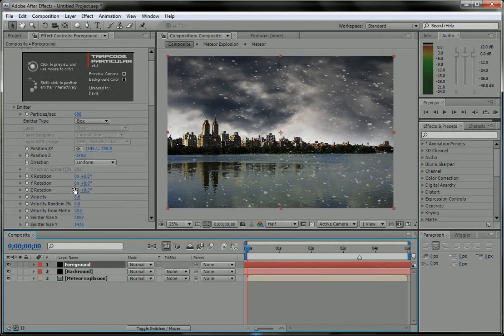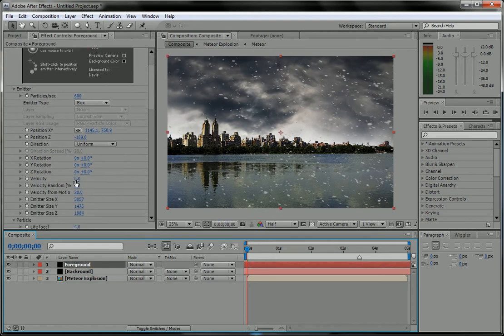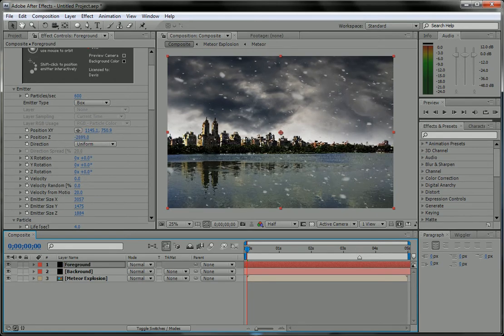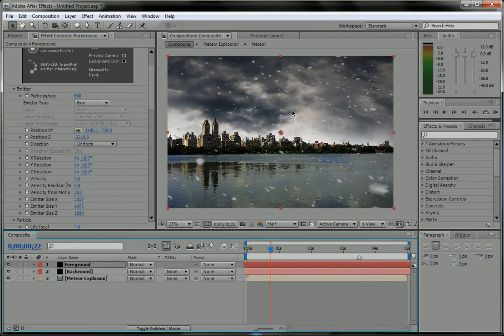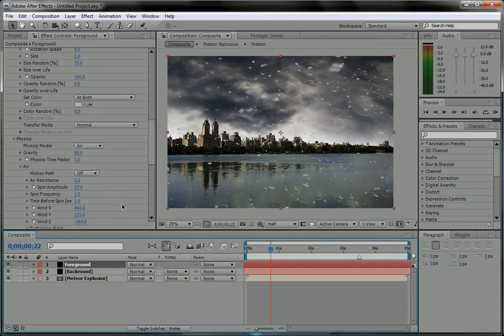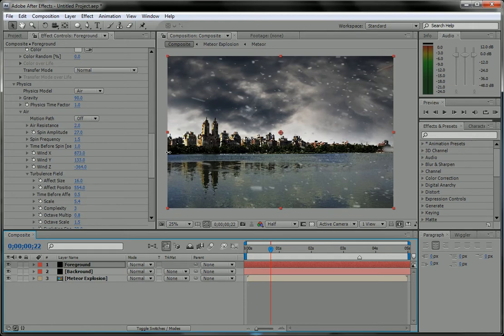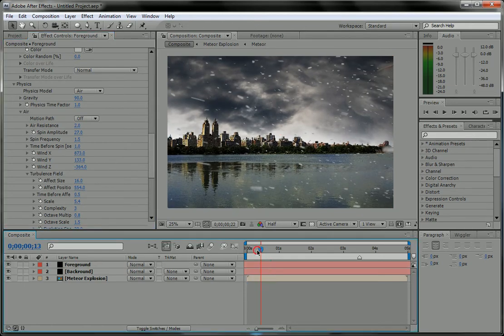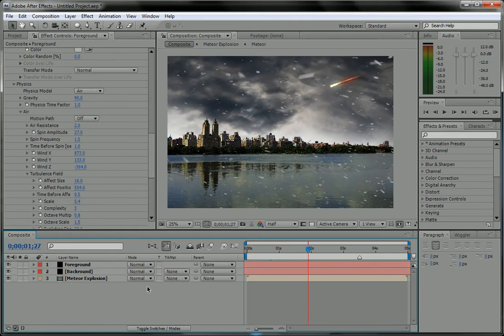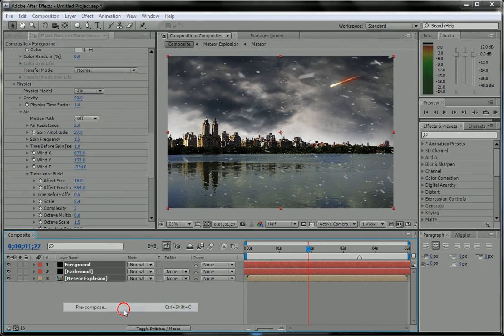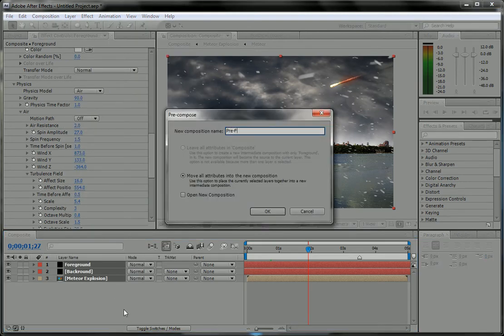And make the foreground on top, and we're going to change the position of the emitters. Just go to the position Z and bring it forward, and that way we have snow that's close to the camera, snow that's far from the camera. Of course, we can change the timing so it looks different, and even bring up the wind a little bit more, just so it's more random. We got some nice looking snow there. Now go ahead and pre-compose this. We can call this pre-final because we're almost finished.